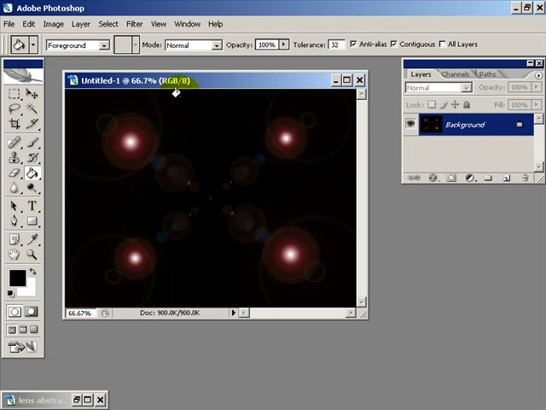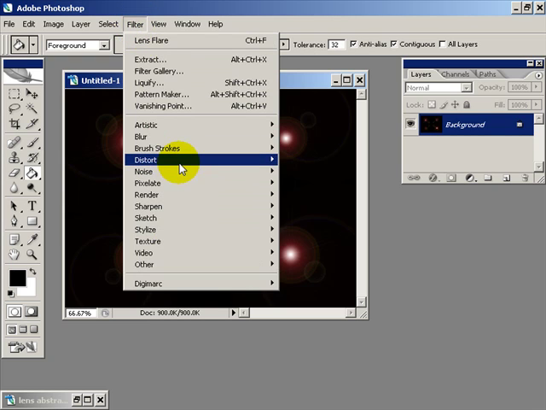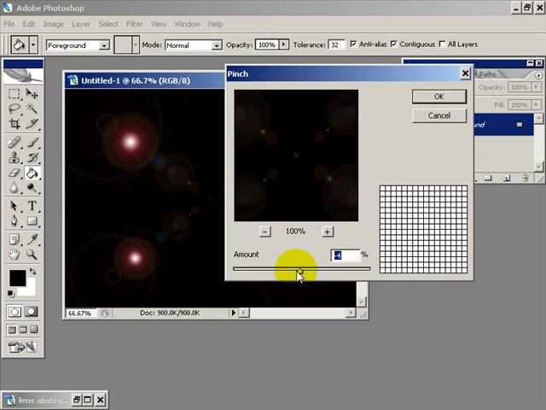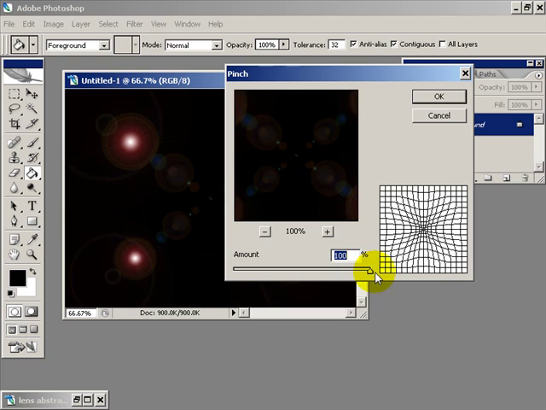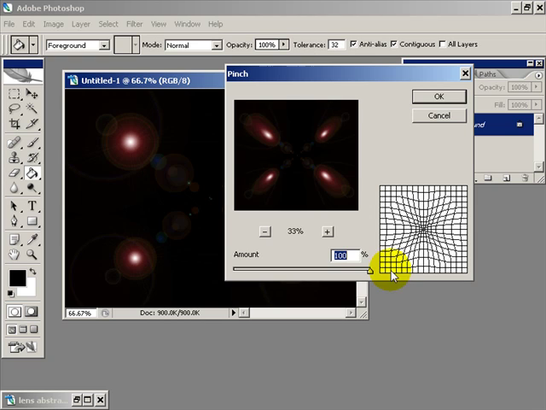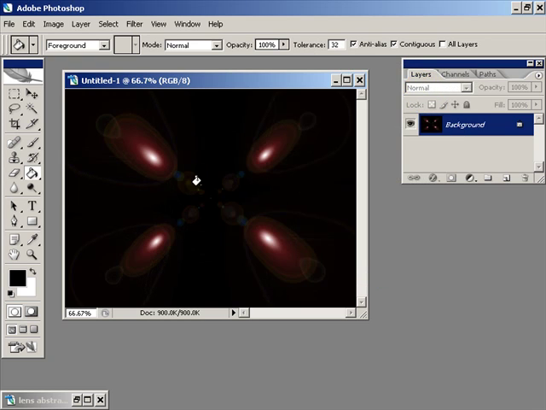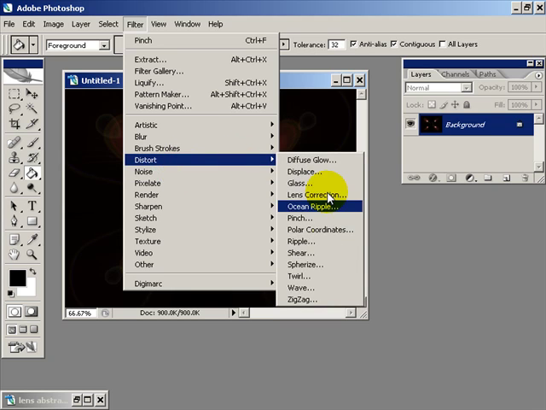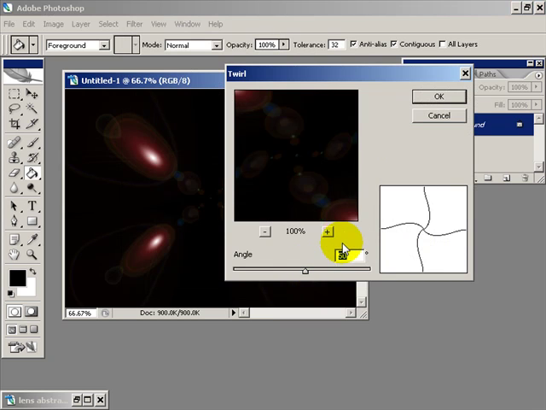Now what we want to do is go into filter, distort, and then pinch. Now you can play around with this setting. I'm just going to use about 100% just to sort of stretch it out, just like you see in there. And then just go filter, distort, twirl.